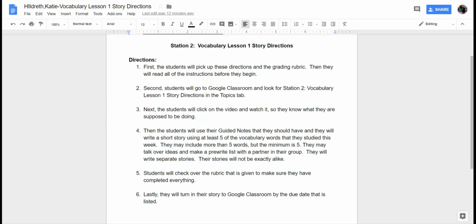Number 4, then the students will use their guided notes that they should have, and they will write a short story using at least 5 of the vocabulary words that they studied this week. They may include more than 5 words, but the minimum is 5. They may talk over ideas and make a pre-write list with a partner in their group. They will write separate stories. Their stories will not be exactly alike.